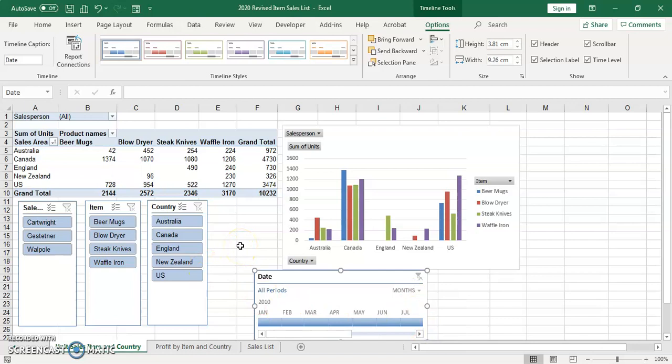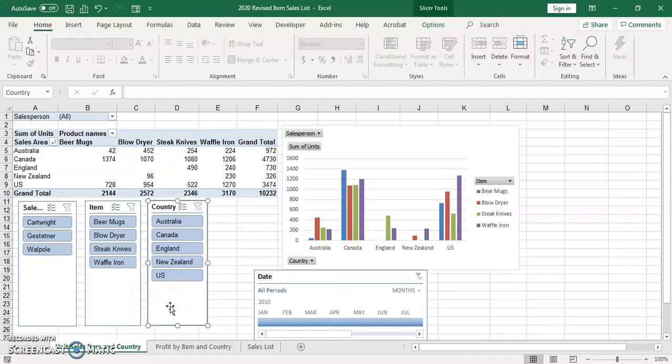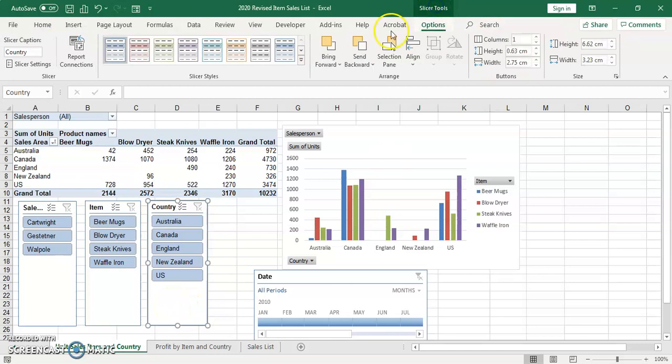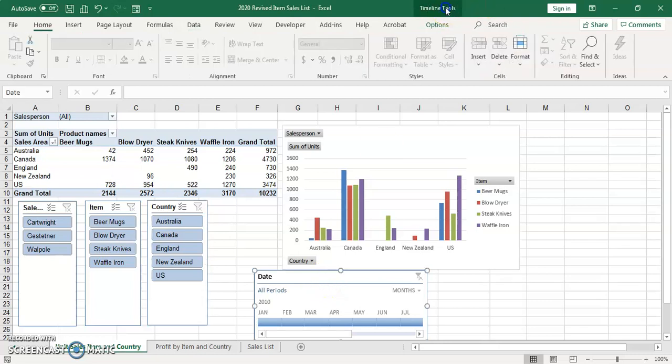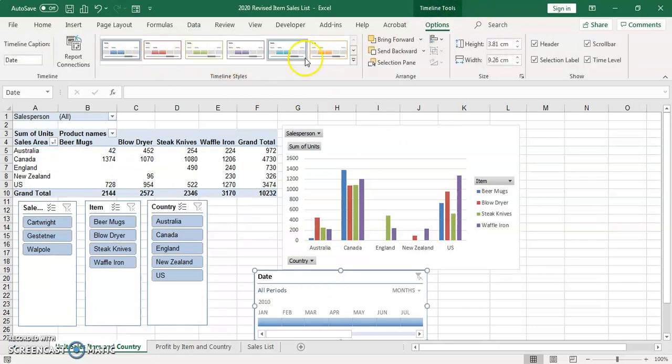Now you may say to yourself, once you've put on something like a timeline, and by the way, as was pointed out in a previous tutorial, if you click on a slicer, you get slicer tools that allow you to format and work with the design of the slicer. Same thing, if I click on the timeline, I get timeline tools, so I could use that to format the timeline and adjust it as I wish.